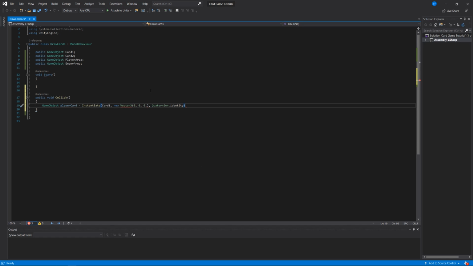And I'll explain what this means in just a moment. So essentially what we're saying is that in this onClick function, or method, I want to create a new game object, a private game object called player card, and I want to set that equal to the instantiation, or the creation, of a new object. So this player card, I'm instantiating a new object, and its value should be creating an instance of this card 1 game object, the public game object that we've attached here in the editor.